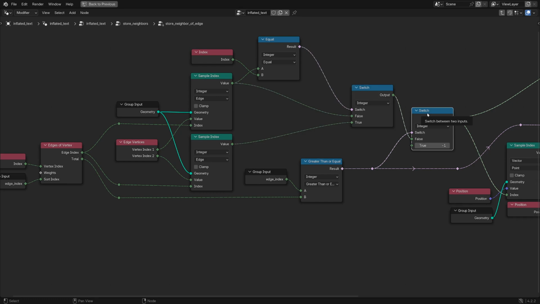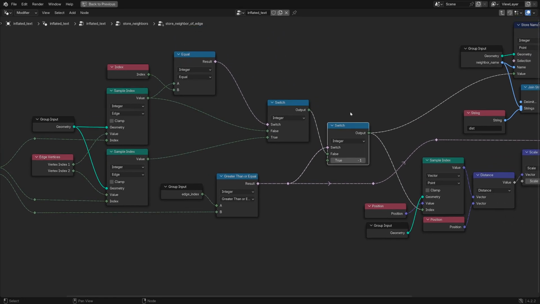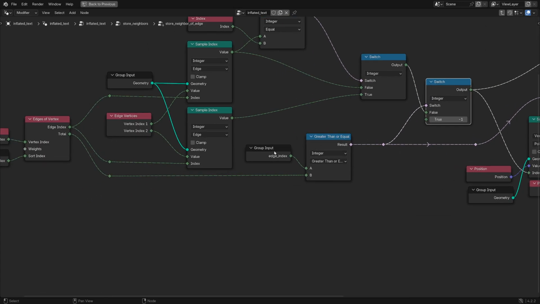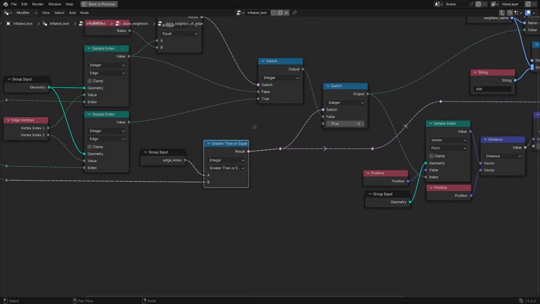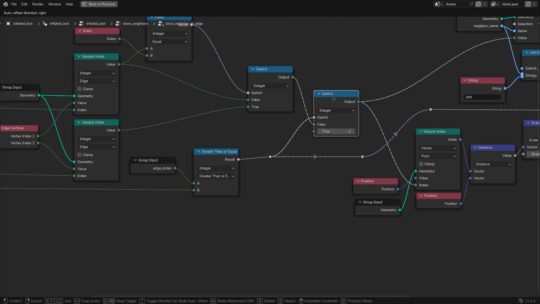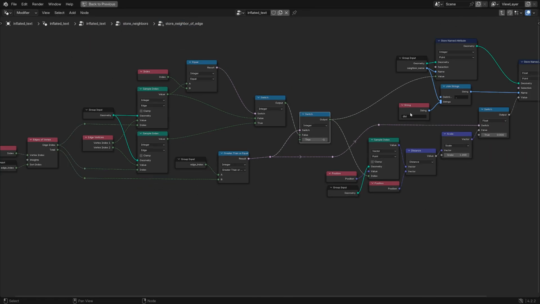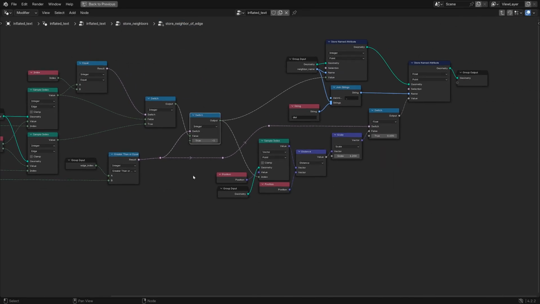Since some vertices have fewer than 6 neighbors, we might be attempting to store an attribute for a neighbor that doesn't exist. We can check this by comparing the edge index to the total number of edges connected to the vertex. If the edge index is greater than or equal to the total, then this neighbor doesn't exist, and we store -1 for the neighbor index and 0 for the target distance. If the neighbor does exist, we store its index as an integer attribute with our neighbor name input.